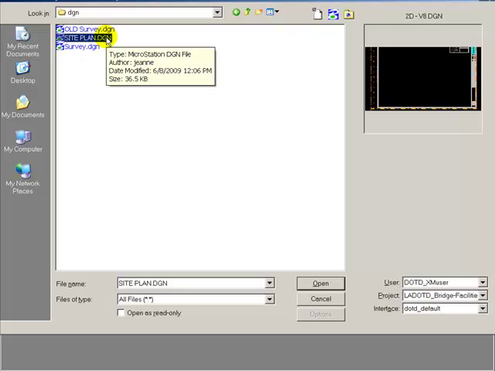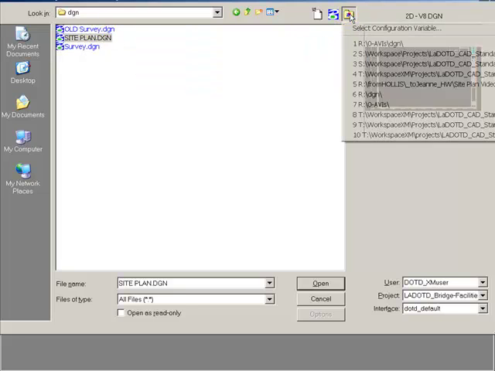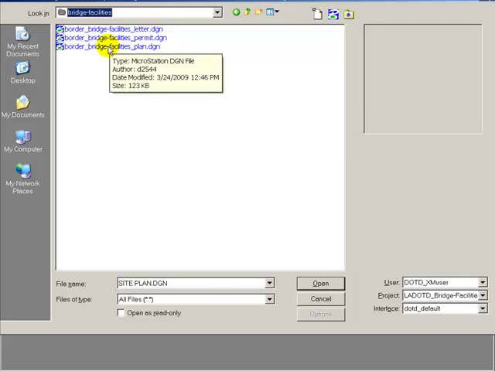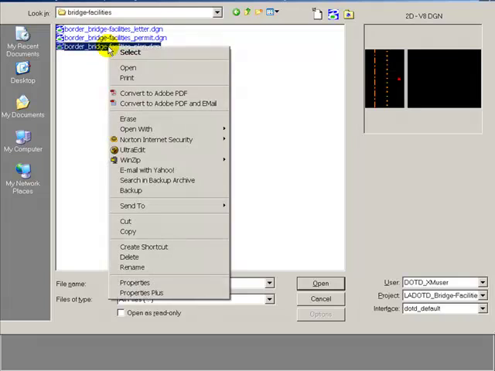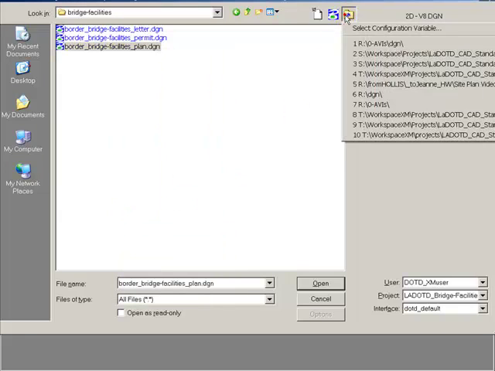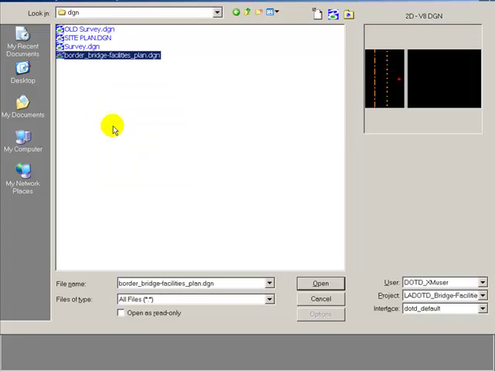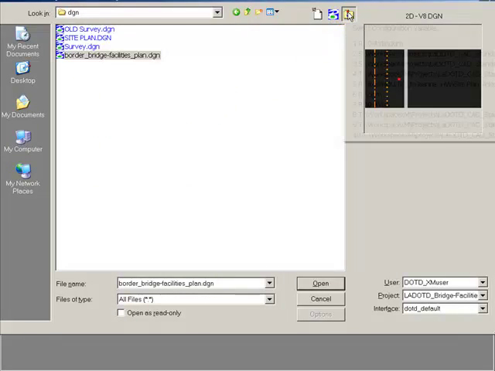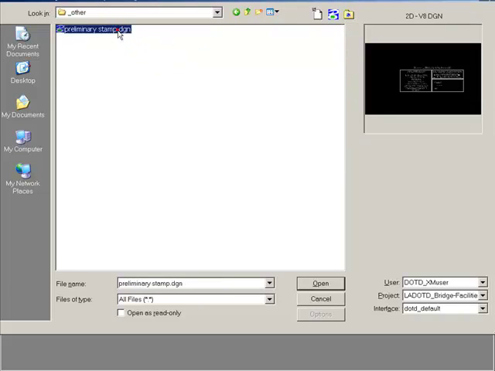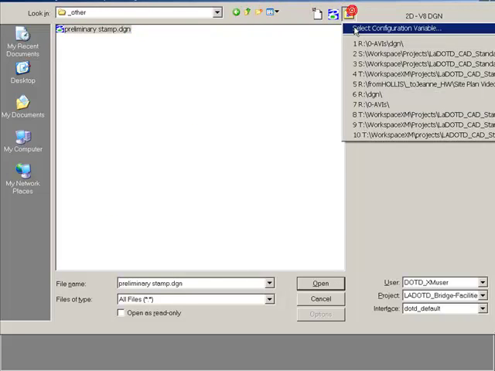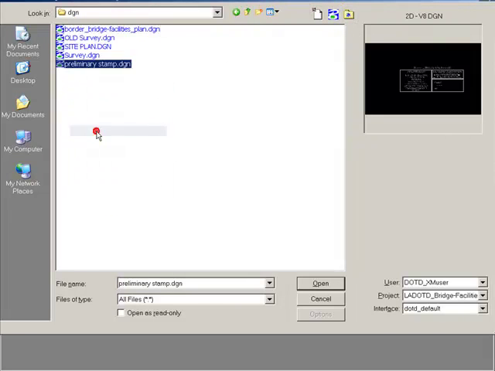Before I open the site plan file, I do need to copy a couple of reference resource files to my correct project location. I need to copy the file Border Bridge Facilities Plan, which has been pre-attached to the site plan using the seed file. I need to place this border in the same folder as the site plan file. While I'm at it, I will also copy the preliminary stamp file, which is referenced by all seed files. If you forget these steps, MicroStation will not be able to find these files, and you'll have invalid reference file attachments.